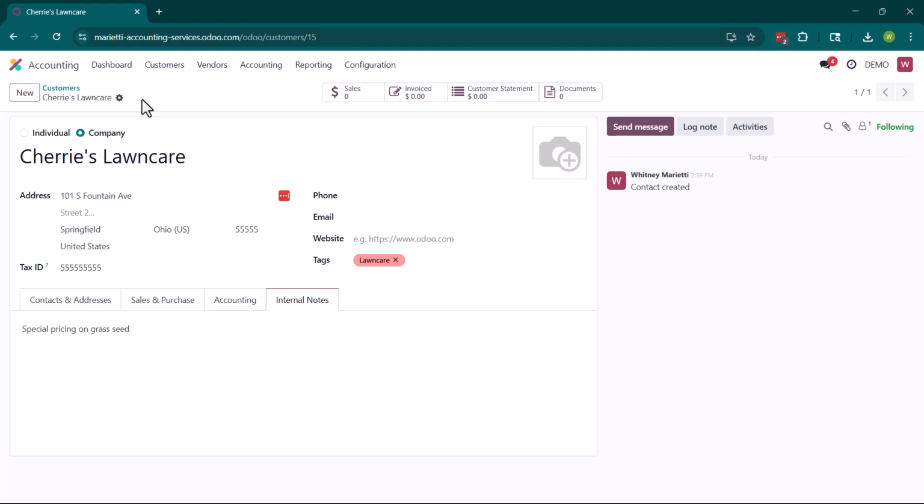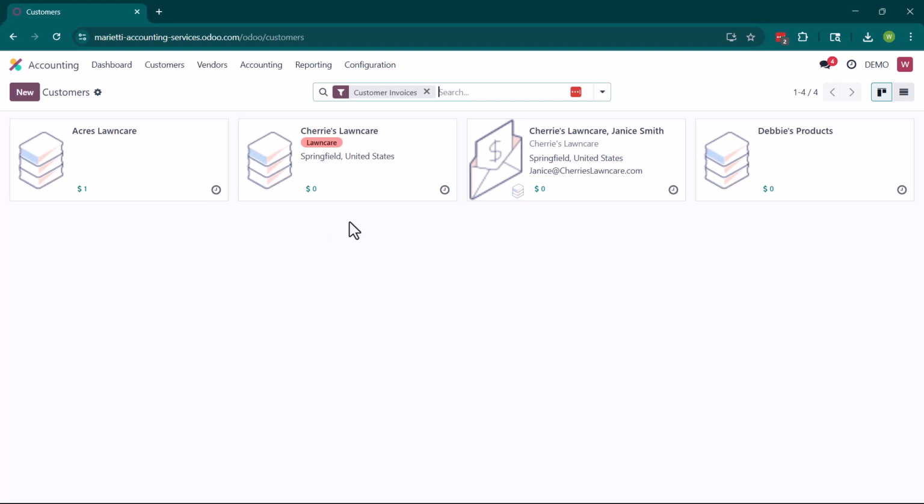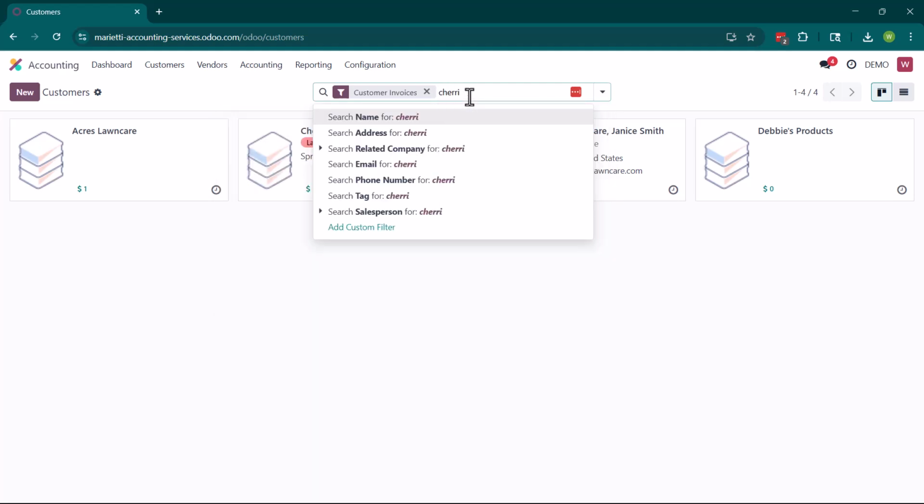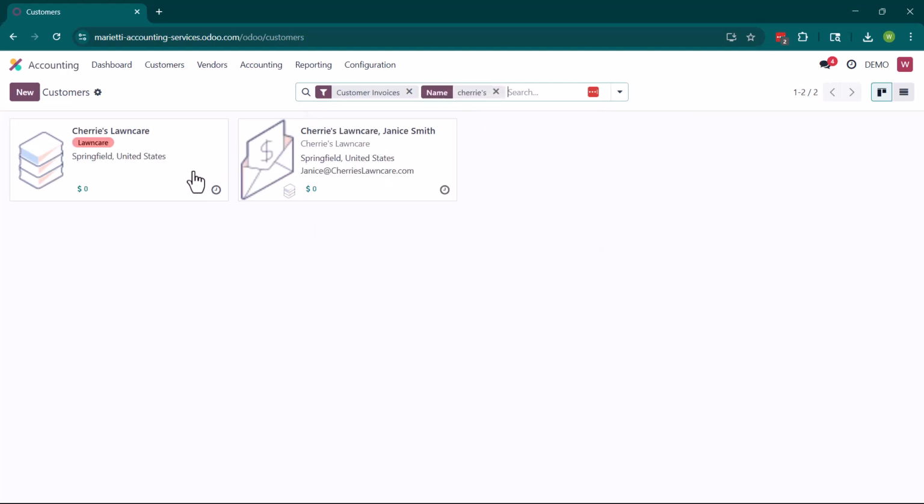So we can save manually here. And then if we go to our list of customers, you'll notice a couple different things. One, we have Sherry's Lawn Care here, or Cherry's Lawn Care, but then we also have Janice as part of Cherry's Lawn Care. And let's say that we want to reach out to Cherry's Lawn Care, or we're not sure who, and we want to fill up all of our contacts here. We could go ahead and just type in Cherry's and search that, and then it will pull up the company itself and any contacts that we have there. So this is how you add a customer to Odoo. If you have any questions, please let me know.